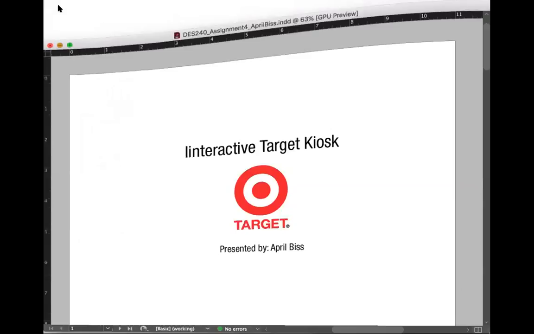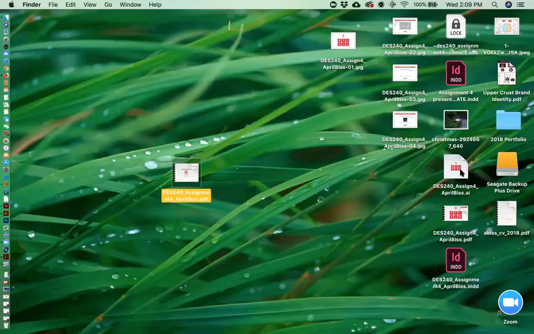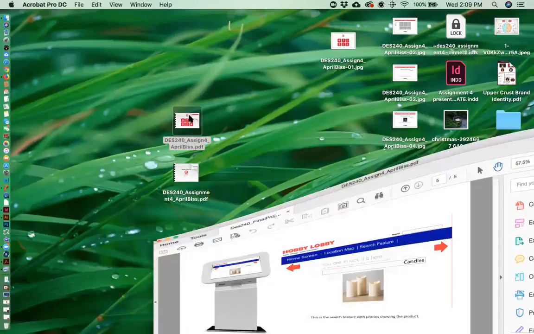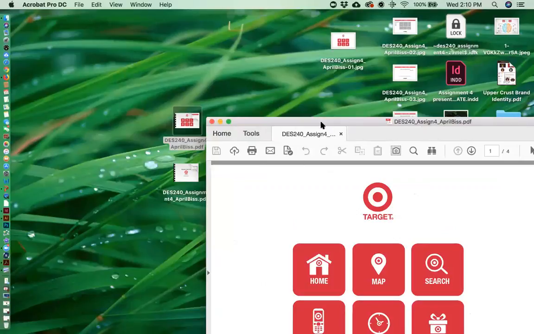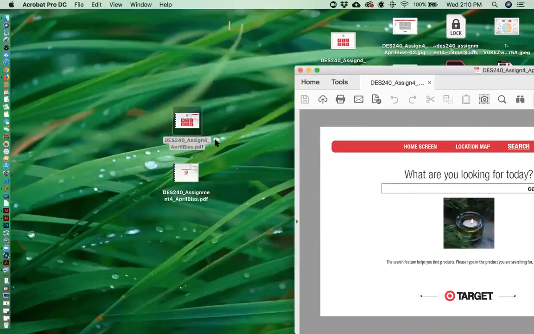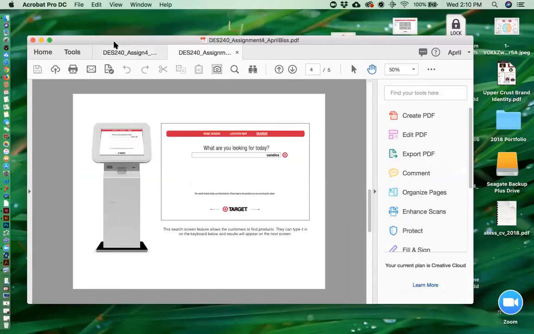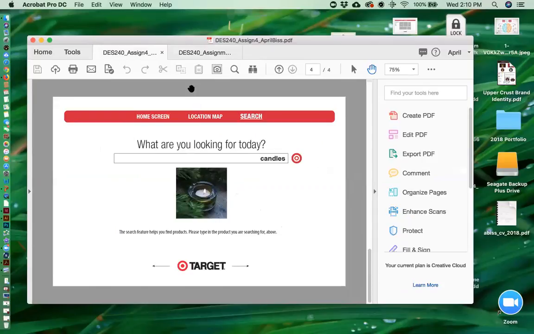So you should have 2 PDFs. I'll share my desktop. So you should have this one and this one. So you have the one with only the flat screens, and then we should also have the one with the mock-up. Okay, so we're going to combine these 2. So open up your screens first, and I'll show you how to add in the other 4.